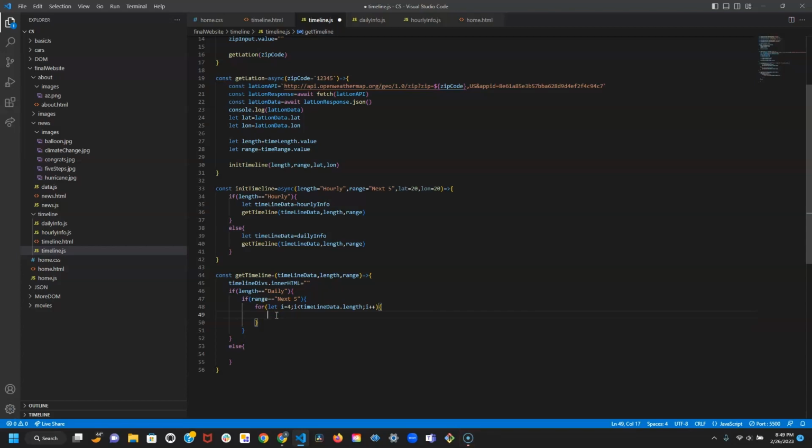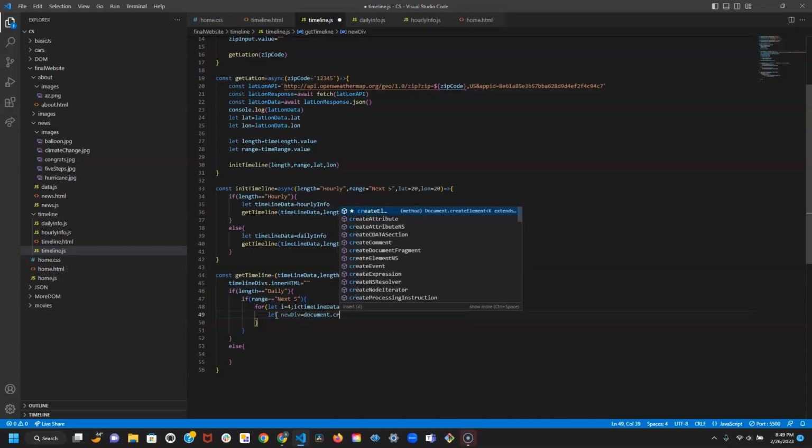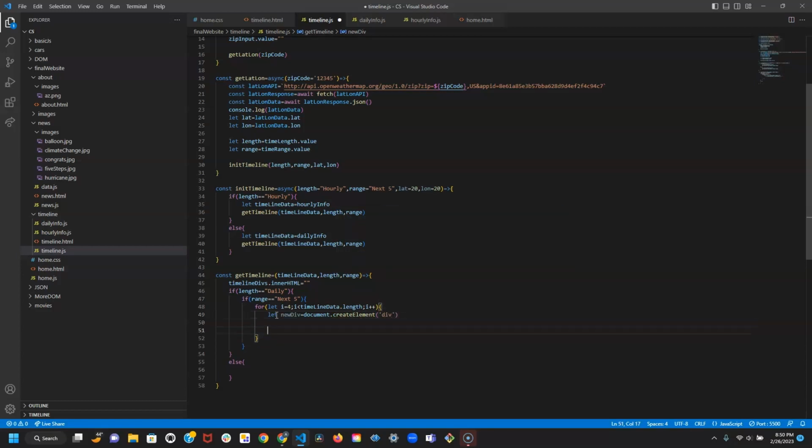So inside of here, we're going to have to make a new div. document.createElement div, and then we're going to have to retrieve all the information.